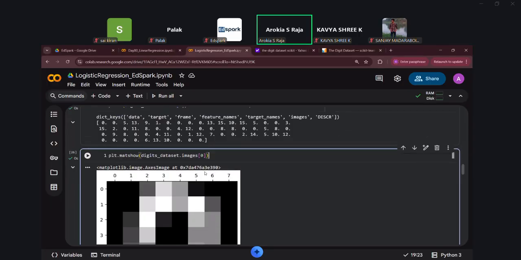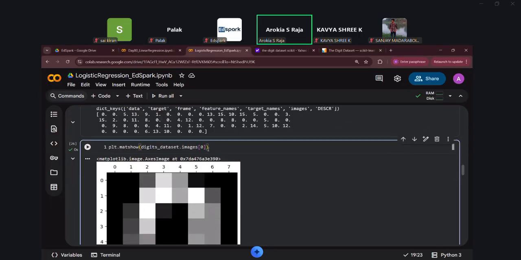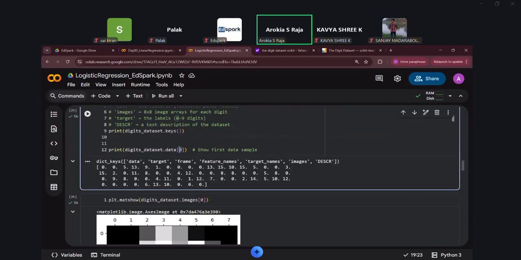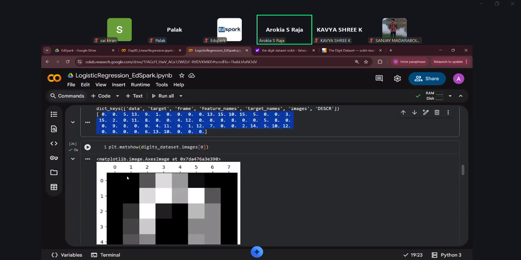So here I'm showing the first image: the same data stored in number format, and the same data in image format. That's what I'm trying to show.